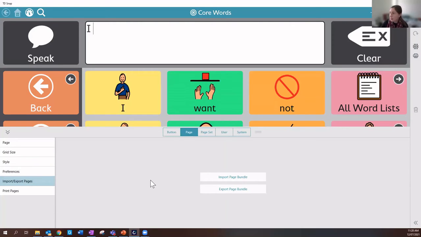Okay, this is where you can import and export pages. So this is very handy if you create a page and you want to be able to import that page. So for example, if you created it in a different device and I want to import that page onto here, I can do that through this button. Same with exporting. So if I create it on here and I want to export it to a different device, I can do that through this. I click on it, gives me the option, my Tobii Dynavox account, a local file, so a USB, or sharing.